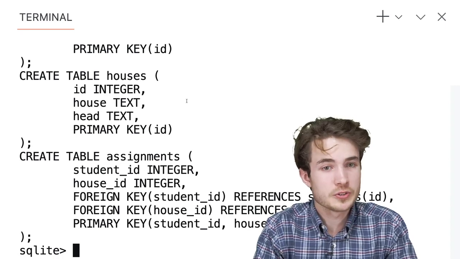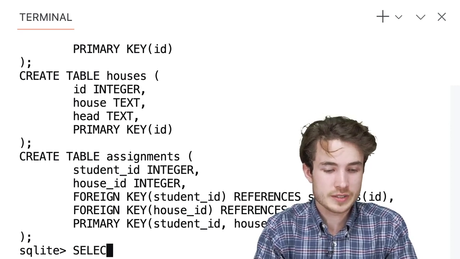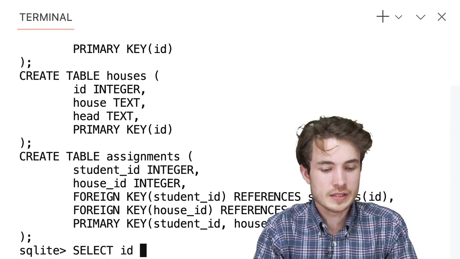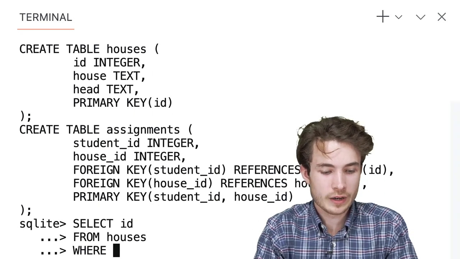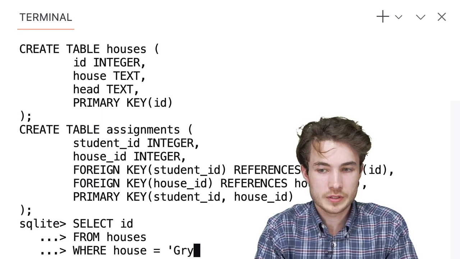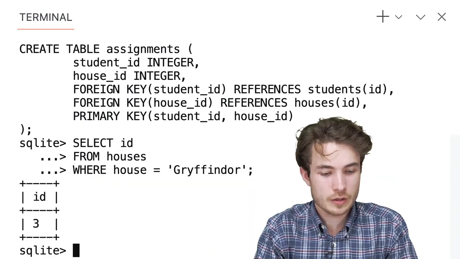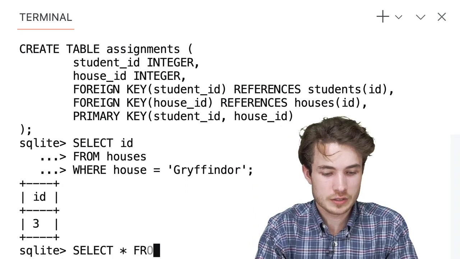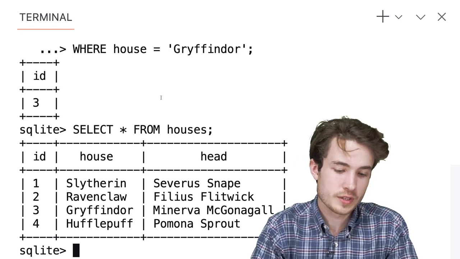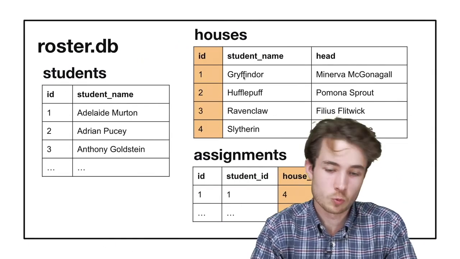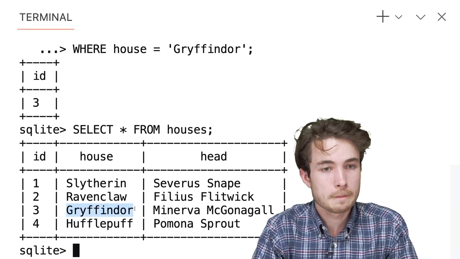So maybe one thing I could do is, I don't know the ID of Gryffindor off the bat, but I could try to select it. I could say select maybe the ID from the houses table where the house name is Gryffindor. And I'll hit enter, and I get back 3. And does that match? Let's see. Select star from, in this case, houses. And I see that Gryffindor in this case is 3, although admittedly over here it is 1, so that's a little confusing. But in our actual table, it is 3 over here.